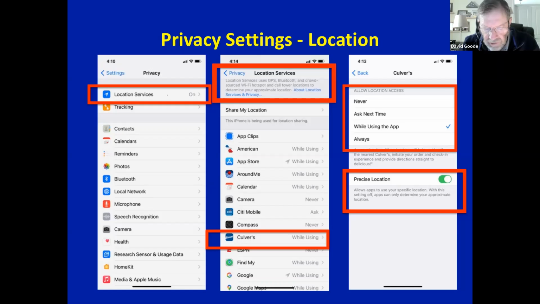I've clicked on Culver's and the app tells me on the right-hand screen that I have selected when using, and yes, it does show the other options. Now you do have the option of turning off the precise location function. When this is off, it allows the apps to only know your approximate location.